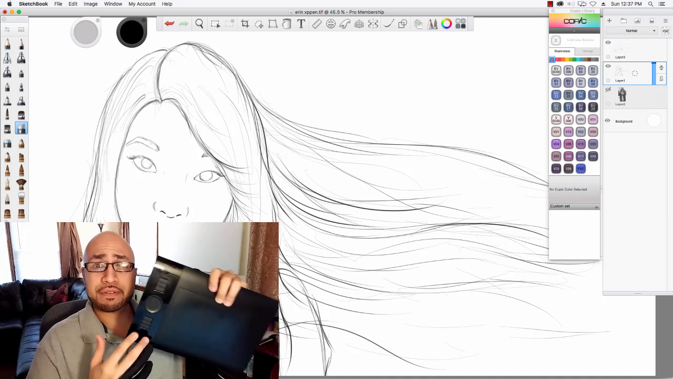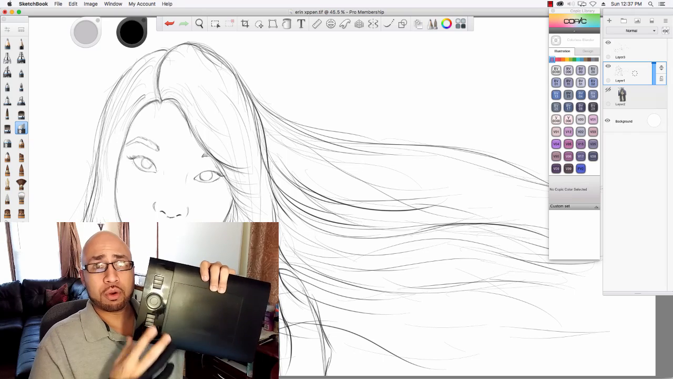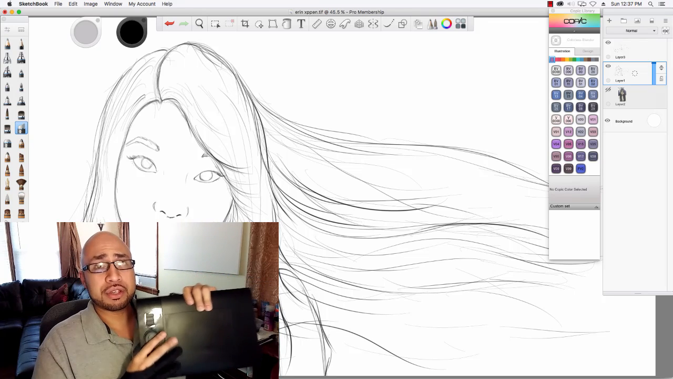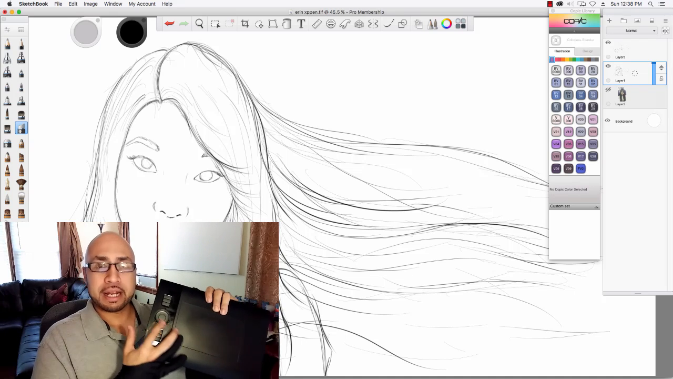And what it does have is express keys. So you can assign these keys, these buttons, for various different functions based on the software that you're going to be using for your drawing. And then it has this wheel.